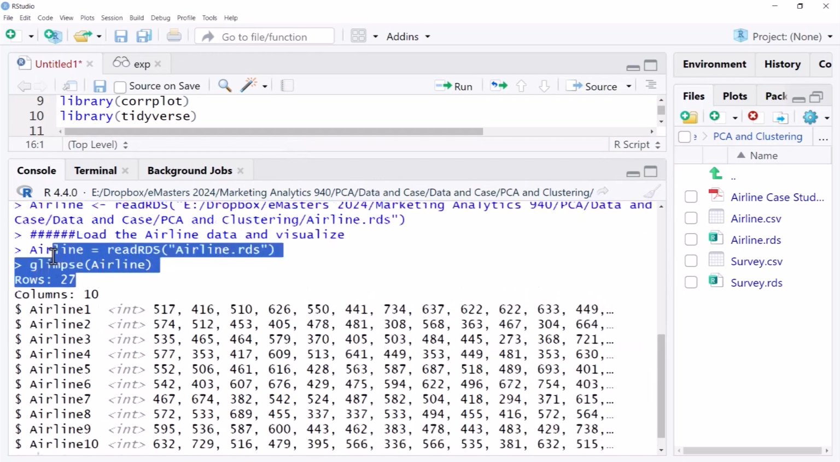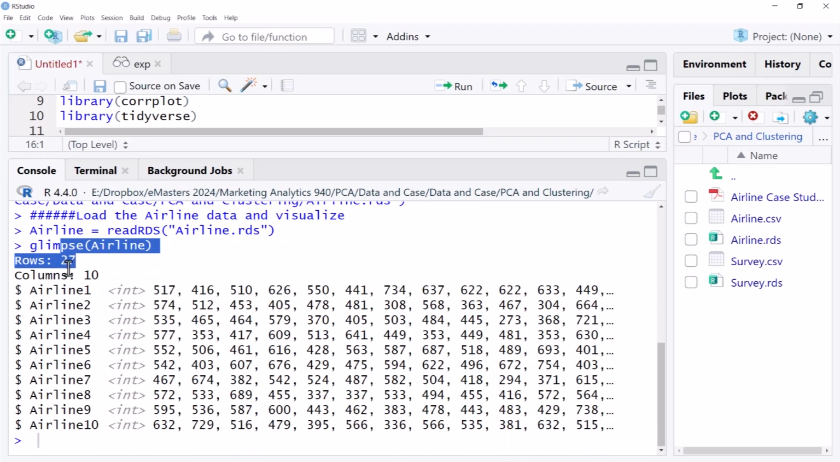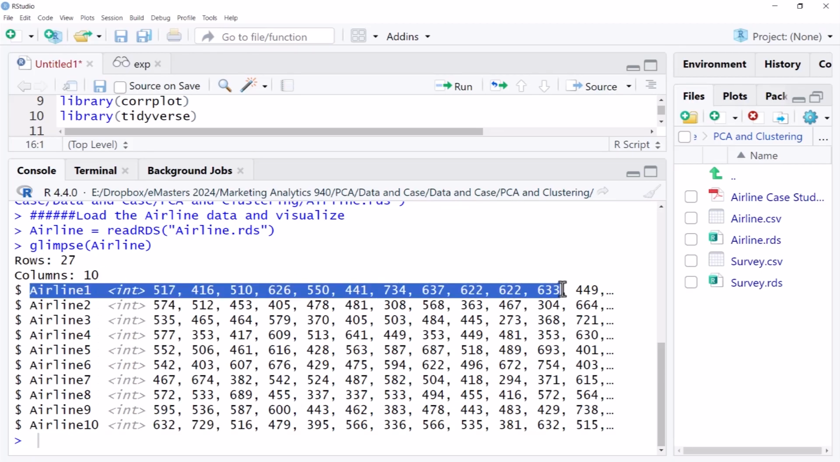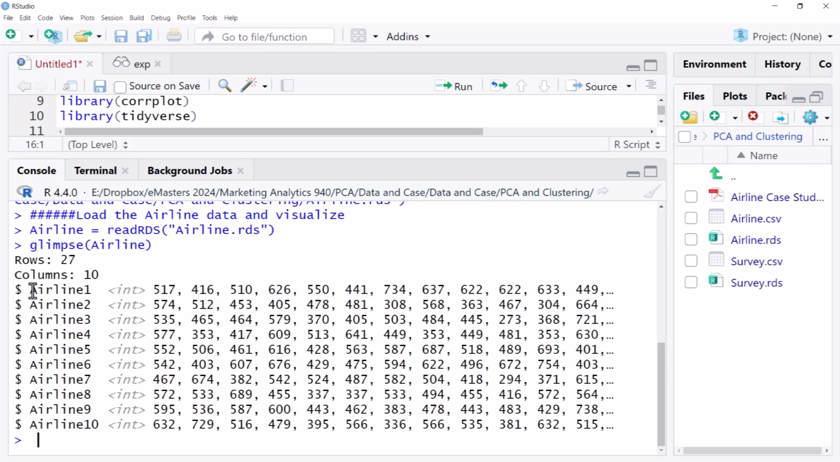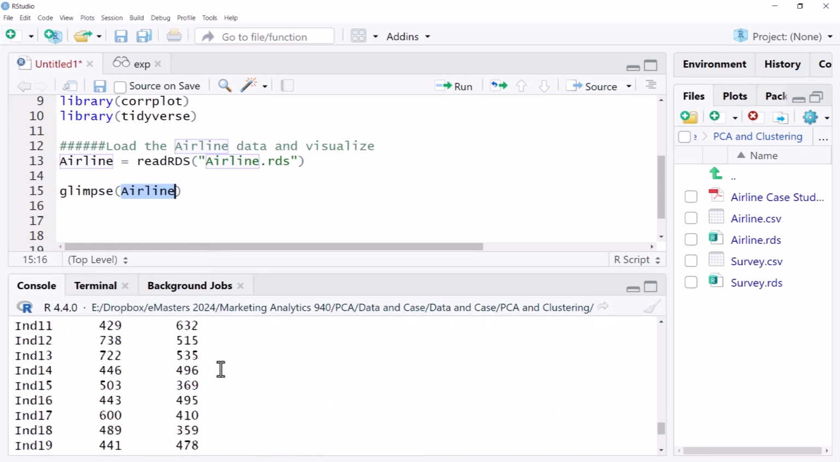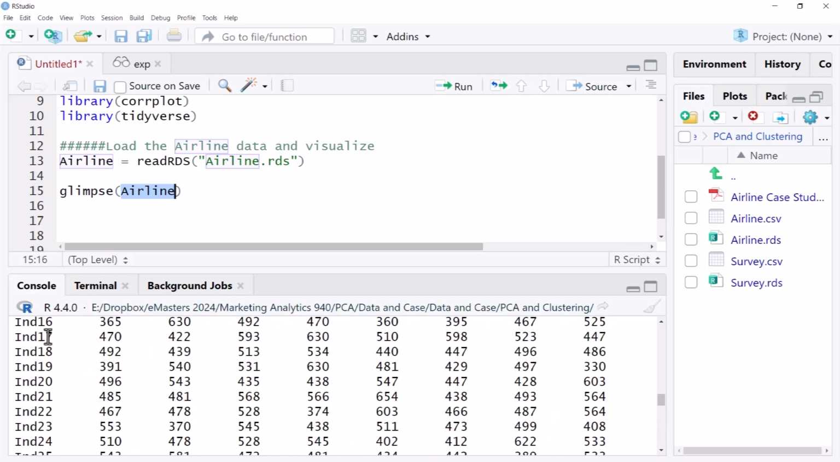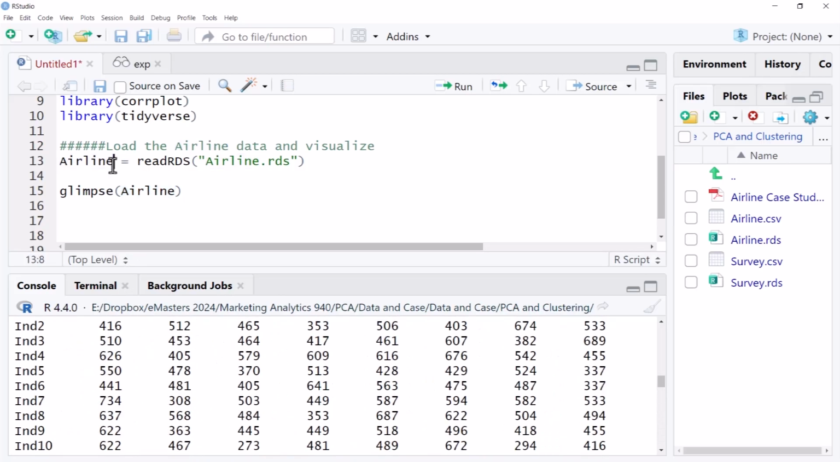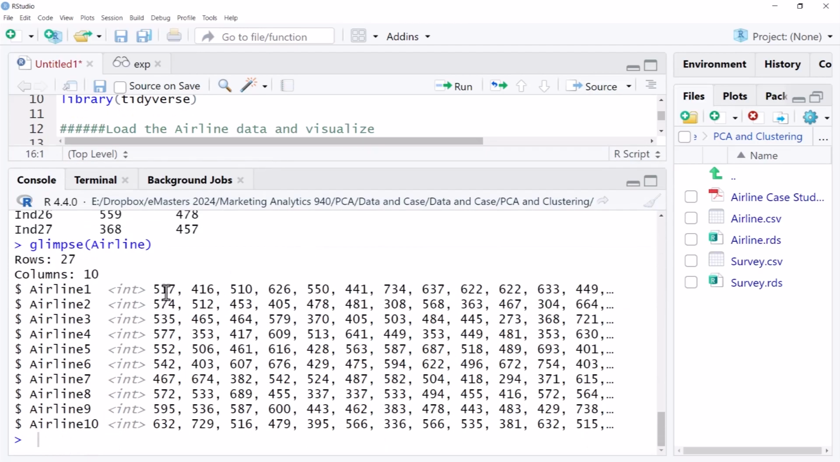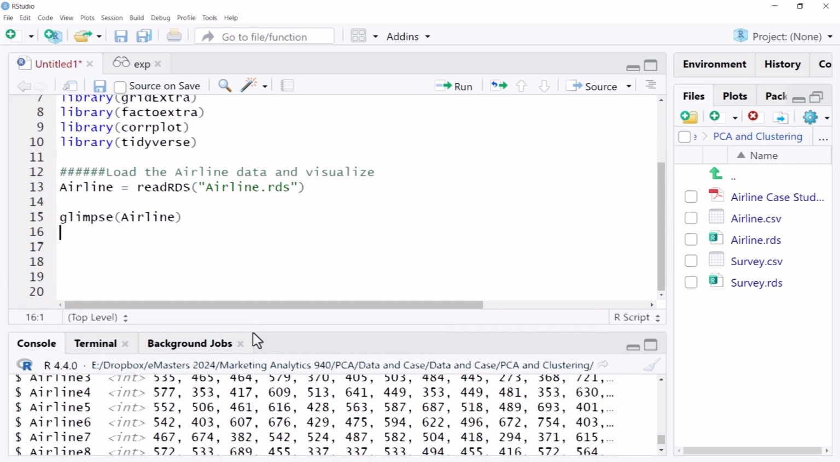It has 27 rows. Each row indicates the data about an individual. There are survey points for airlines 1 to 10. Each column is an airline. The representation may seem like a row, but no, this is a column when you print the data. So let me show you. If I print the data, the columns are airlines and rows are individuals. So let us go back to our glimpse command. You can see there are 10 airlines, and scores of 27 individuals are collected.